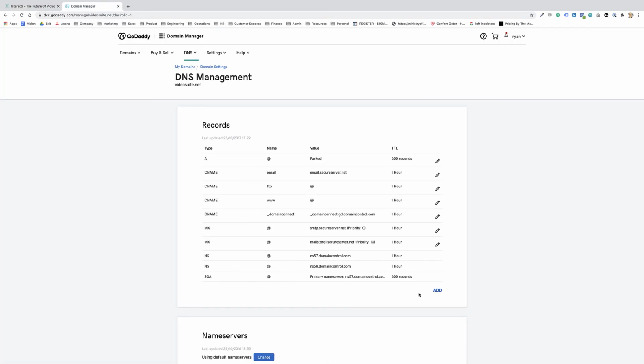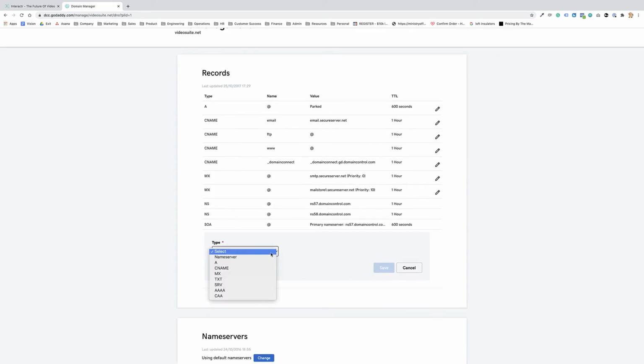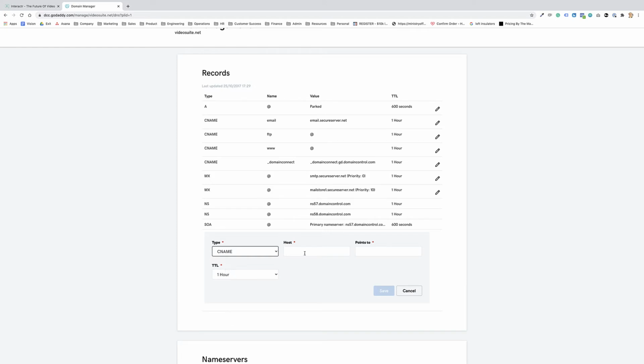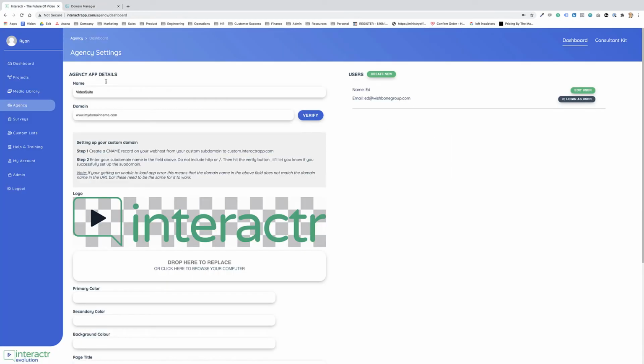So I'm just going to go to add, where it says records under DNS management. I'm just going to click on add. Then the type is CNAME. The host is what I want the subdomain to be. So I'm going to say I want it to be app. And what it has to do is point to this domain, custom.interactrapp.com.